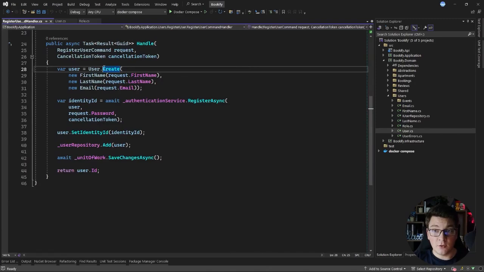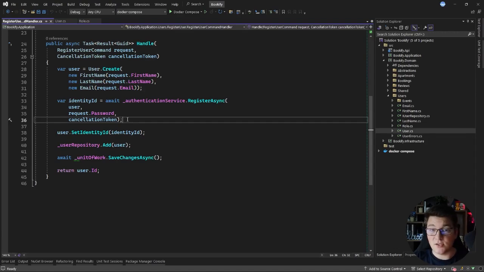In the handle method, I'm calling my static factory method, which is going to instantiate a new user, assign it the role, and then attempt to register this user with Keycloak. And I want to discuss two aspects that are important for our implementation.